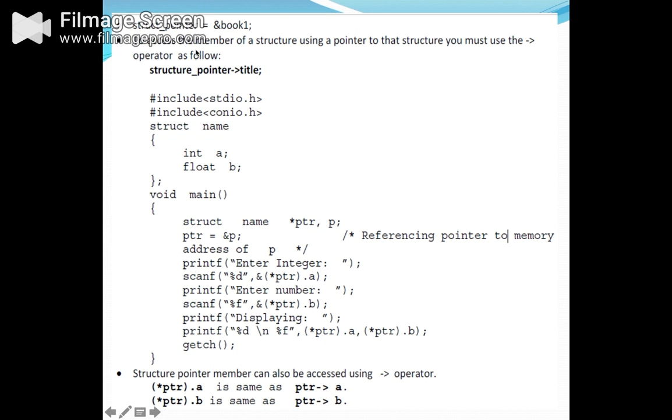Similarly, if you want to access the member of a structure using a pointer, we need to use an arrow operator. Instead of the dot operator, we use an arrow operator. If you are using a pointer, always use an arrow operator, not a dot operator. So this will access the members of a structure using a pointer. This is an example showing the pointer of a structure.